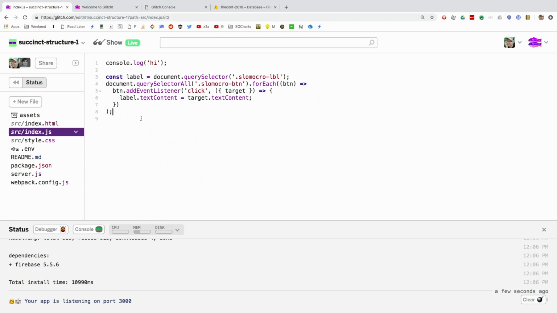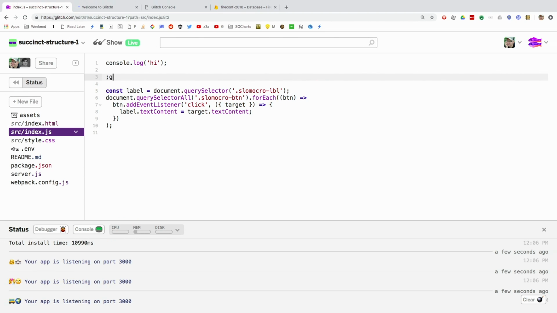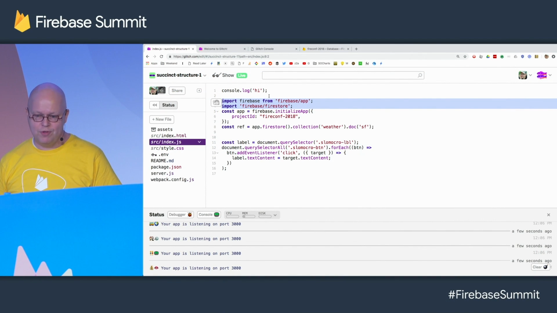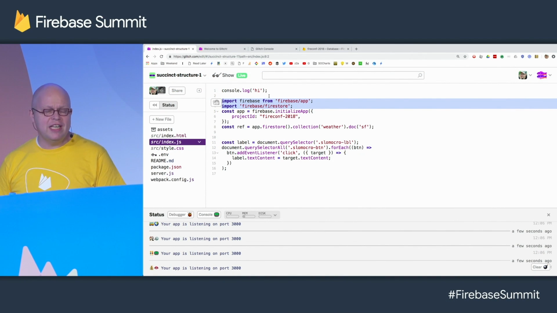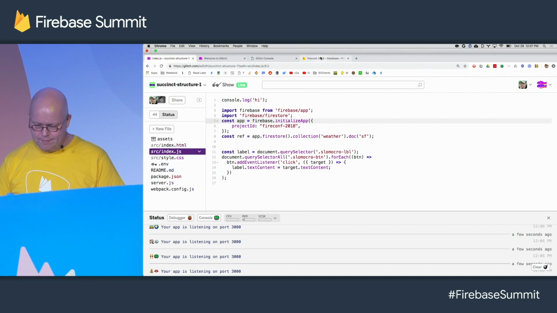Let's switch back to the JavaScript and then actually start using Firebase. The first thing we need to do there is that we need to import Firebase and Firestore. So that gives us access to just those pieces of Firebase. It's like the minimal way to use Firestore in your web application. We also need to connect our app to a project. Let's actually have a look at that.